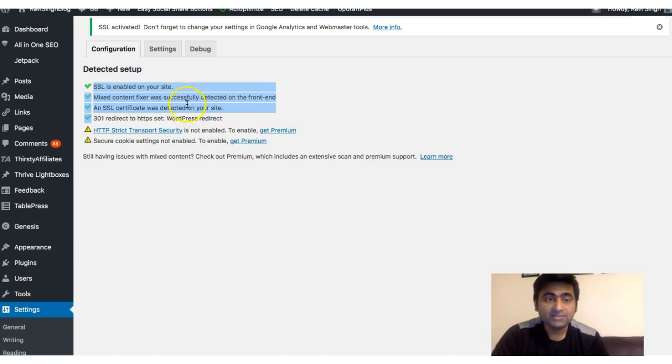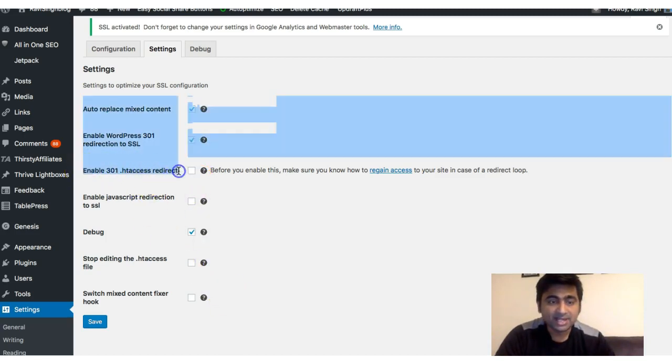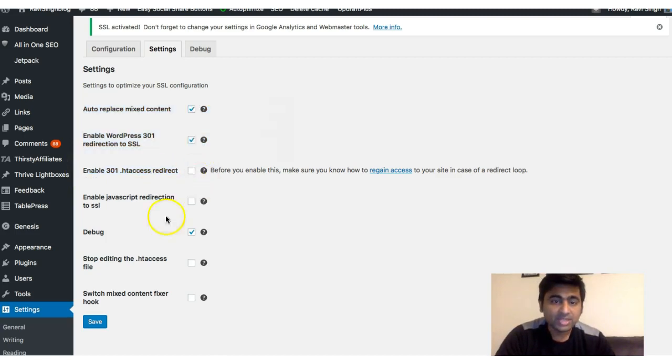So for the safe side, install this plugin, and once you install it, go to the settings option and make sure it looks exactly like this. If it does not work, just make some changes. For example, for me this enable 301 HTTP access rewrite is not required, but if your site is facing any problem, go ahead and check mark this option.